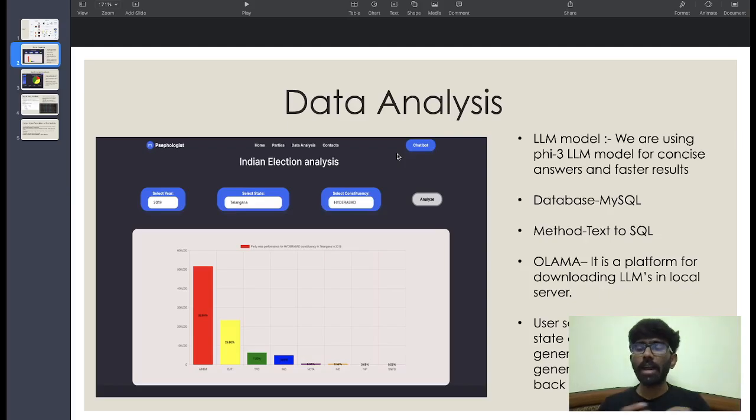The LLM model we are using in this is Phi3 LLM. We are using this LLM to generate an SQL prompt. To generate an SQL prompt, a basic LLM is needed, and Phi3 is the best suited for it, giving concise and faster results. The database we are using is MySQL, a local SQL database on my laptop, and the method is text to SQL, converting text to SQL.